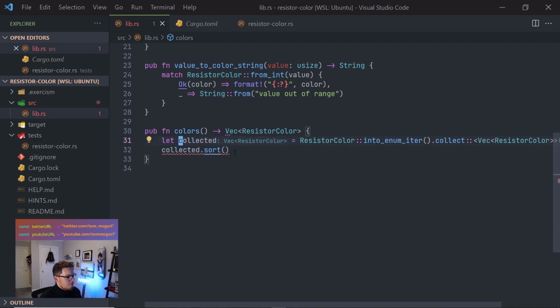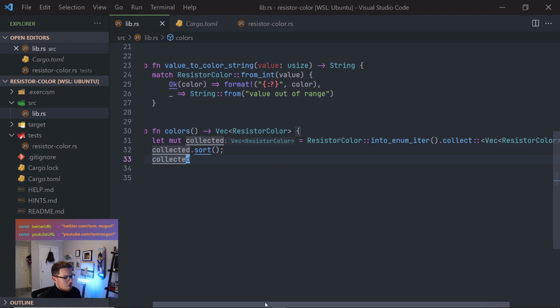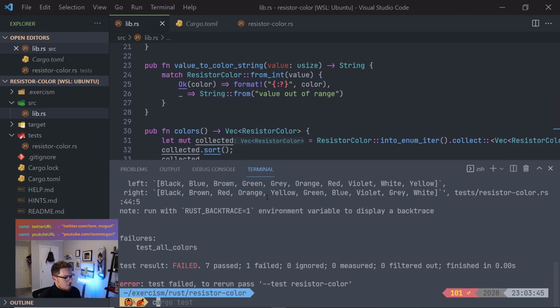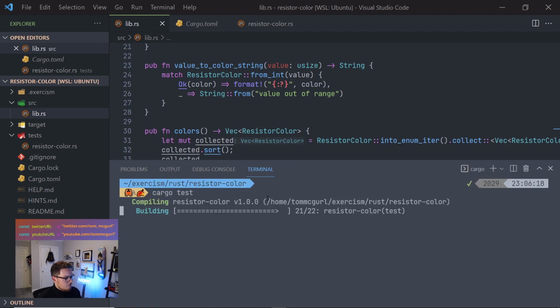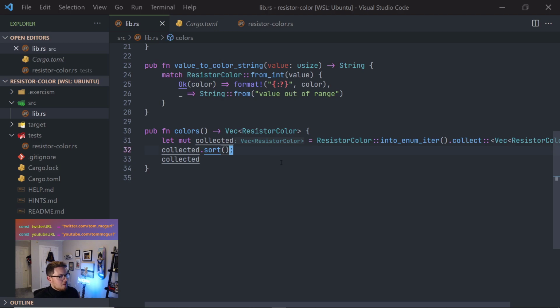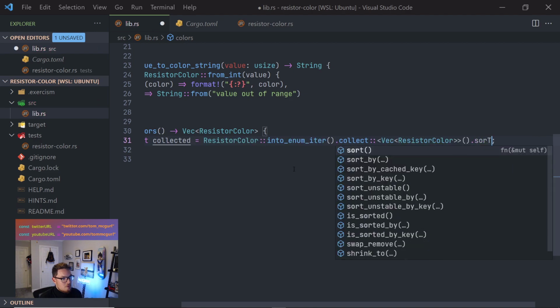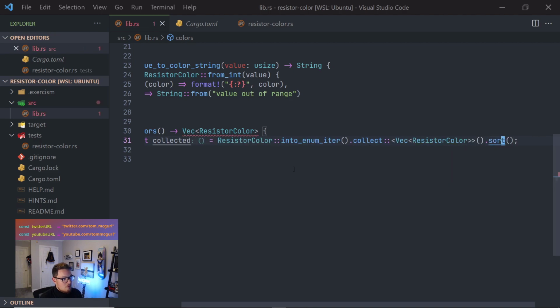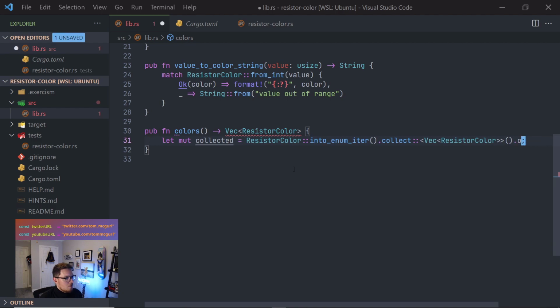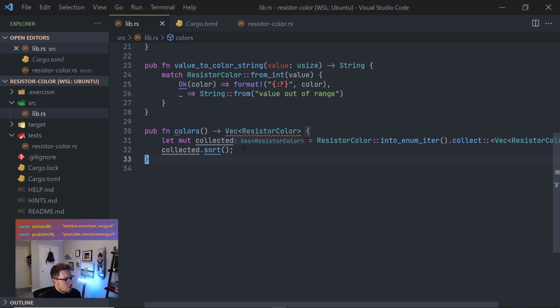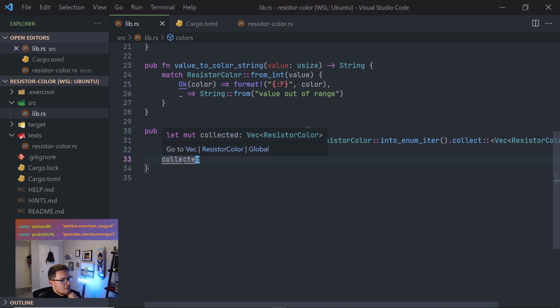So let's make this mutable. Sort it and return collected. And it's not complaining now, but let's see if that actually works. All right, that works. Now let's see why that is. So it looks like sort does return the unit type because it actually just mutates it in place. And so we need to explicitly return it at the end.